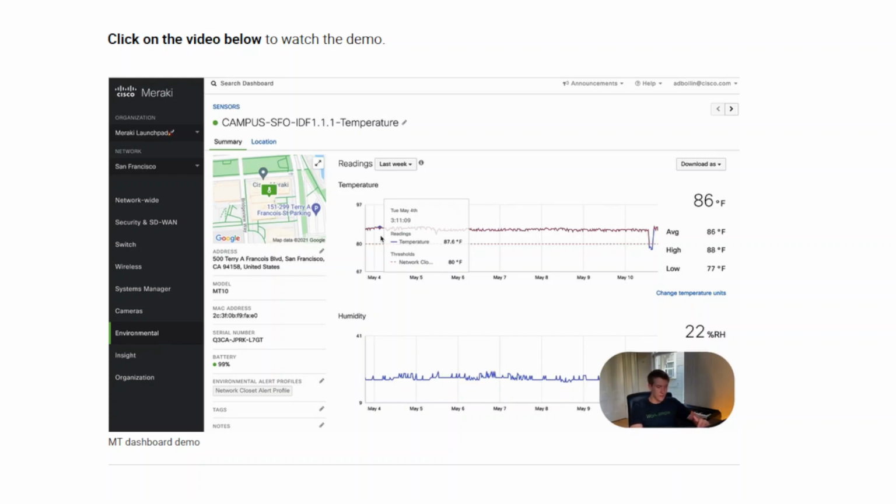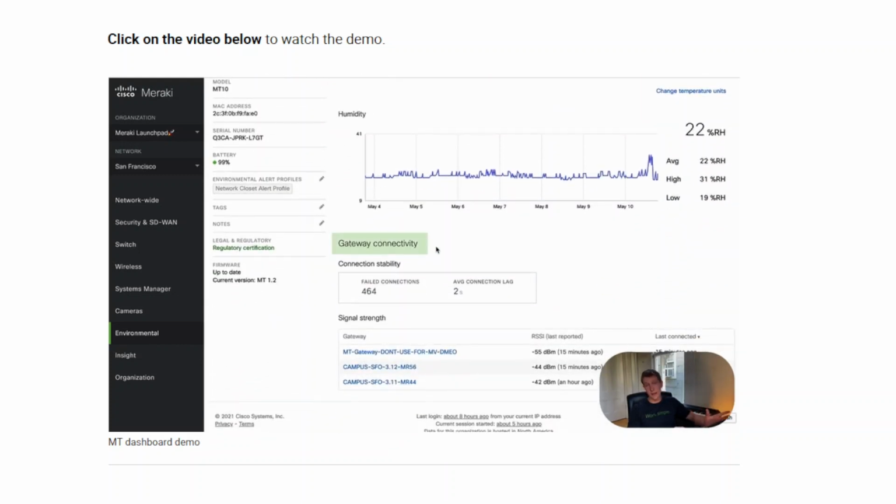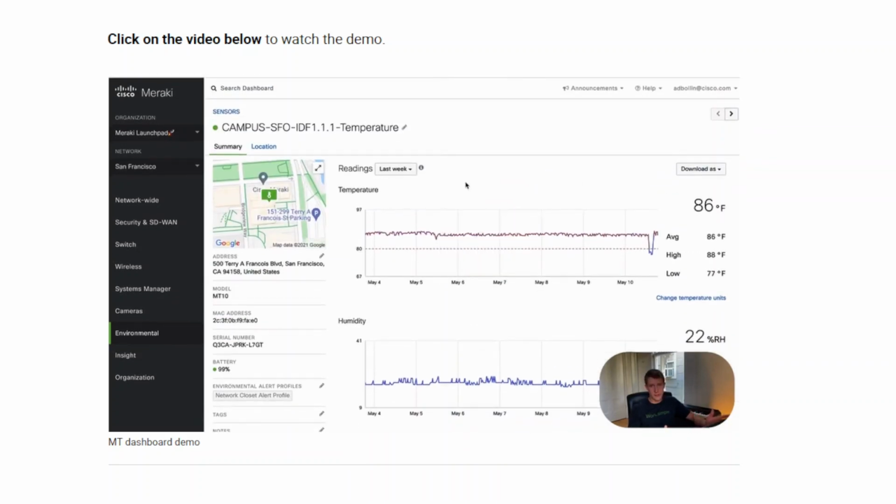Then if you scroll down to the bottom, you have gateway connectivity stats. These come in handy if you need to do any kind of troubleshooting. And then the MT12 and MT20 status pages are also very similar. So I'll go back to my sensors page and just show you that real quick here.